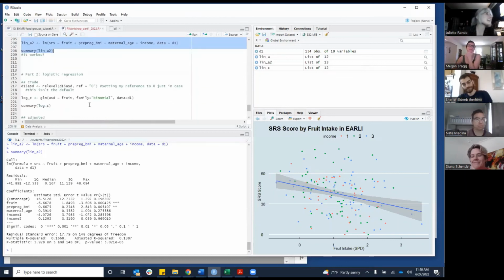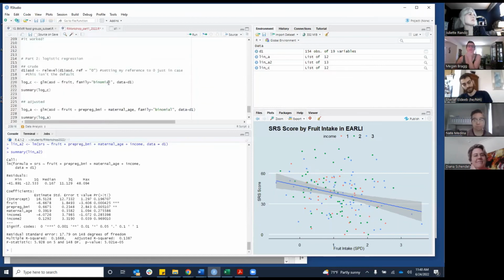Okay, and then I think we have time to look at the logistic regression. So this is similar to linear regression, but it's when your outcome is binary. So if we're looking at ASD diagnosis, we only have 2 categories. You either have it or you don't.